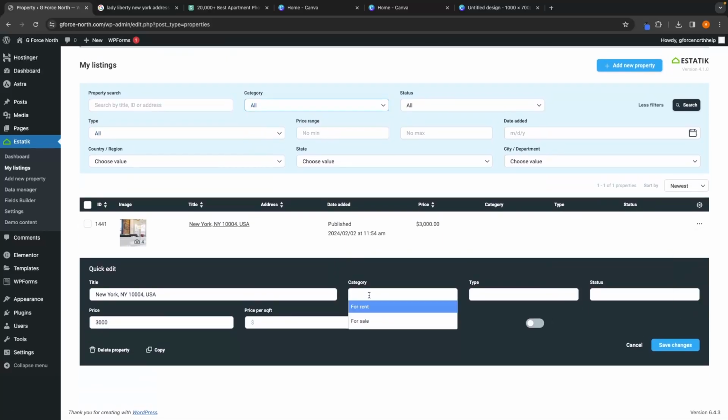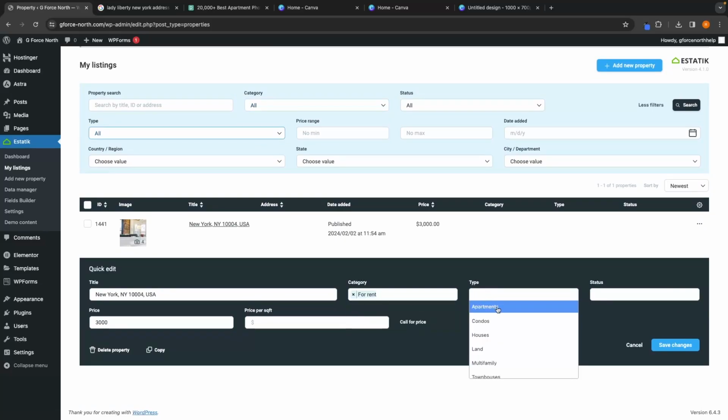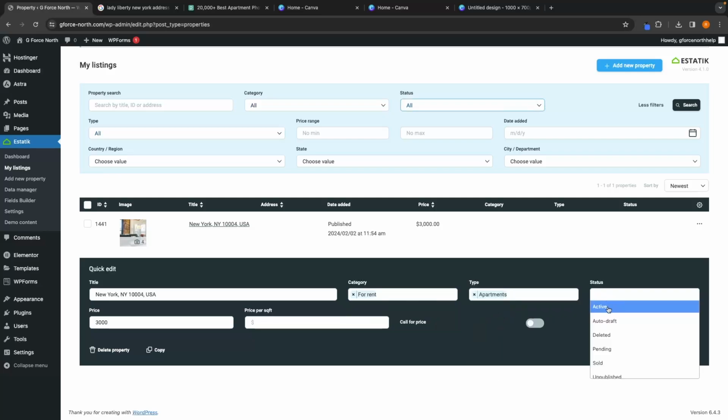In this section, we can add some more information. So we can add the category, if this is for rent or for sale. So we can go for rent. The type, let's add this as apartments. Status is going to be active. And then we can also turn on call for price, but we've listed the price, so that's cool.